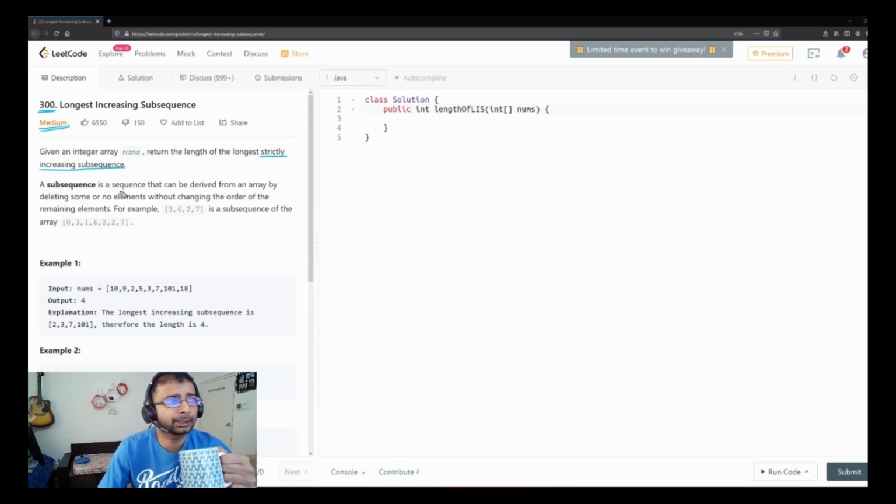A subsequence is a sequence that can be derived from an array by deleting some or no elements without changing the order of the remaining elements. For example, 3627 is a subsequence of the array 0316227, and we are given some examples. So we have seen the definition of a subsequence, so let's understand it in a little more detail. Let me create the array for you first.